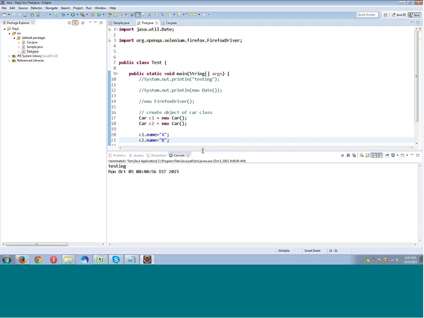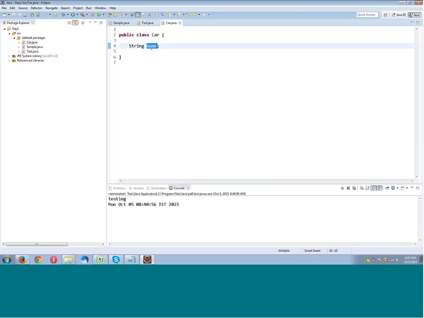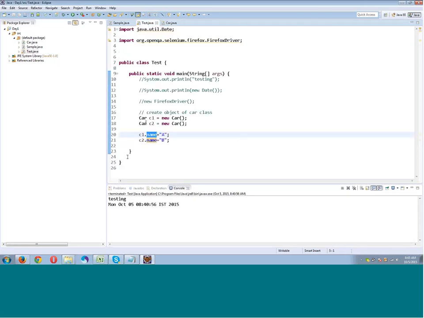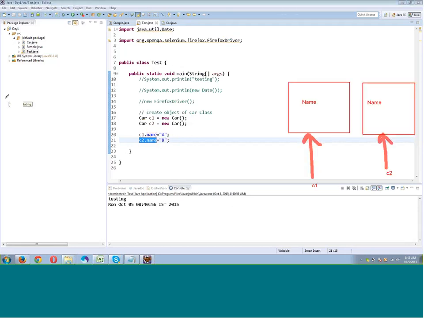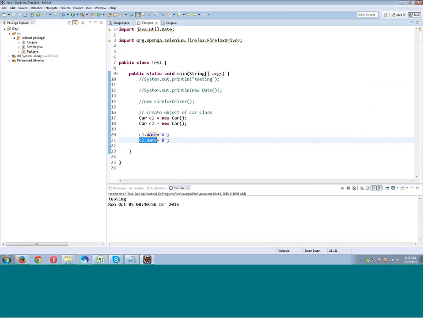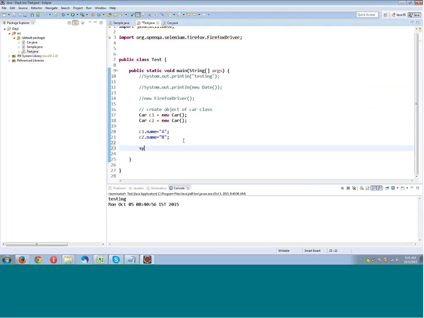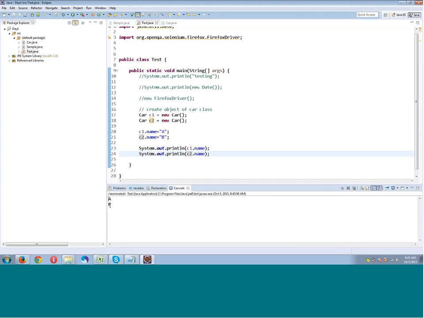Name is one variable. It is inside the car class, that's it, but every object which you create can have a different name. So what happens is that this becomes A and this becomes B, and the references point towards the objects. If I write over here system.out.println C1.name and C2.name and run this code, very simple, it will print A and B.